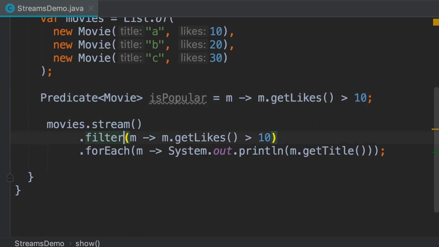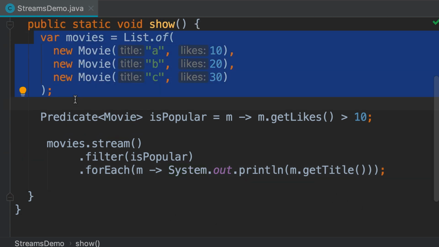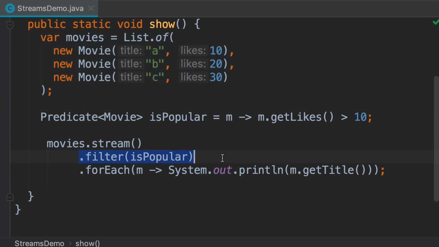Now, we can make this code more readable by passing this predicate over here. So we're getting a stream from our movies collection. We're filtering them based on their popularity and then printing them. What you need to understand here is that our data source, our collection of movies, is not affected. So all the water is in this tank, but we're attaching new pipes to get a small amount of water.